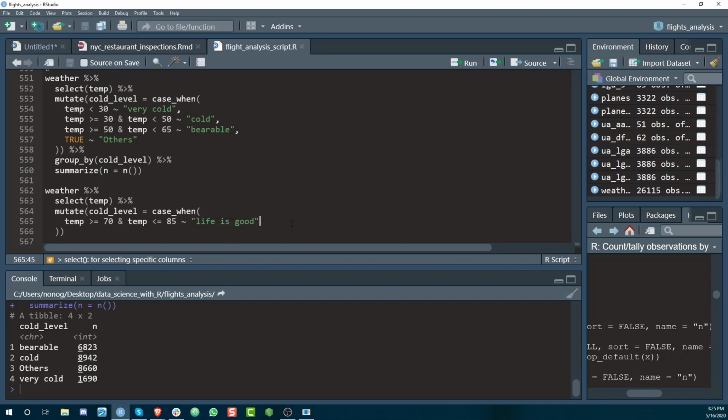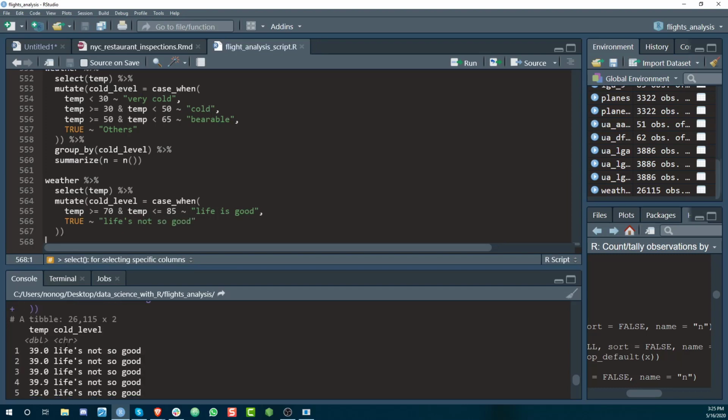Now TRUE means everything else. So right here we are inside a specific interval, and that interval is between 70 and 85. But then everything else would be below 70 and above 85. So that's what this here would be: life's not so good. And of course, life's not so good in terms of temperature in January, basically, because it's really cold. All right, Kinley, I hope that this answers your question.